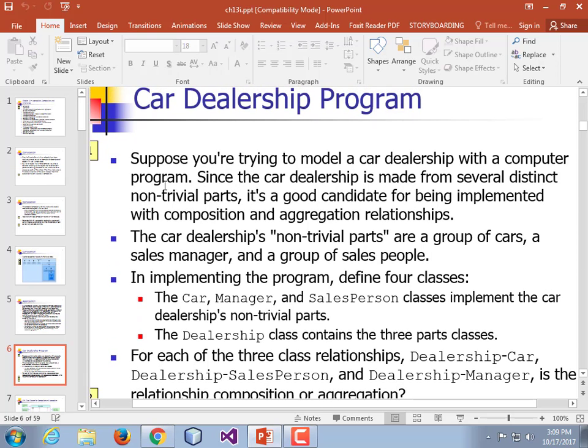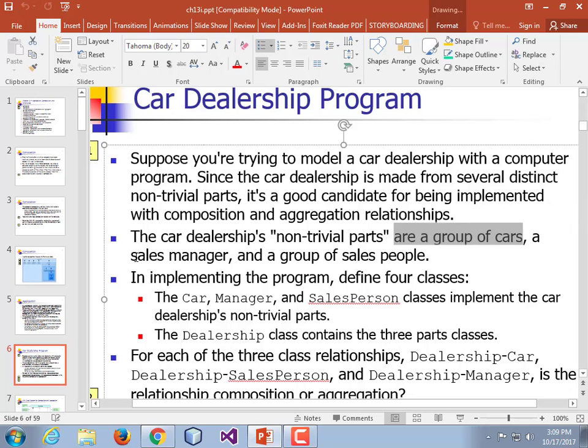Resisting the urge to try to rush through this. Suppose you're trying to model a car relationship with a computer program. The car dealership is made from several distinct, non-trivial parts. It's a good candidate for being implemented with composition and aggregation. The car dealership's non-trivial parts are the cars it owns, a sales manager, and then the salespeople.